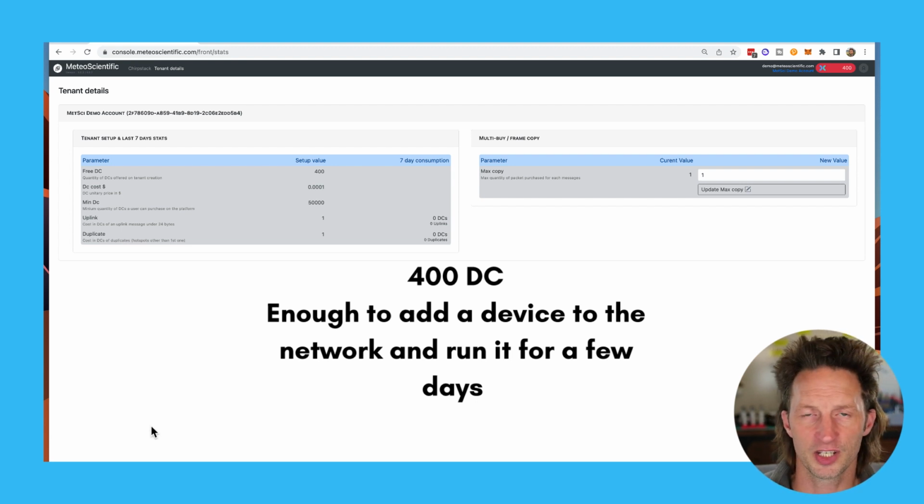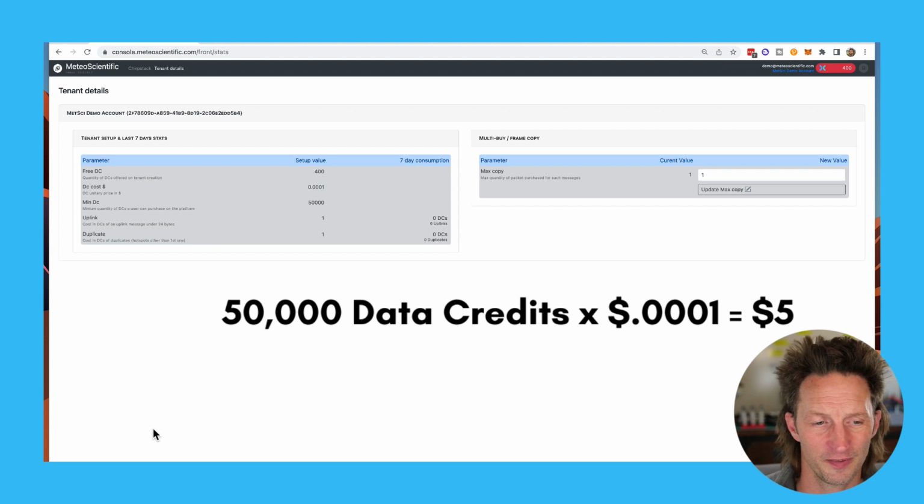It's enough to add a device and run it for a couple of days, depending on how often you're sending packets, but it's a great way to start. How much is 50,000 data credits? 50,000 data credits times 0.0001 is $5.